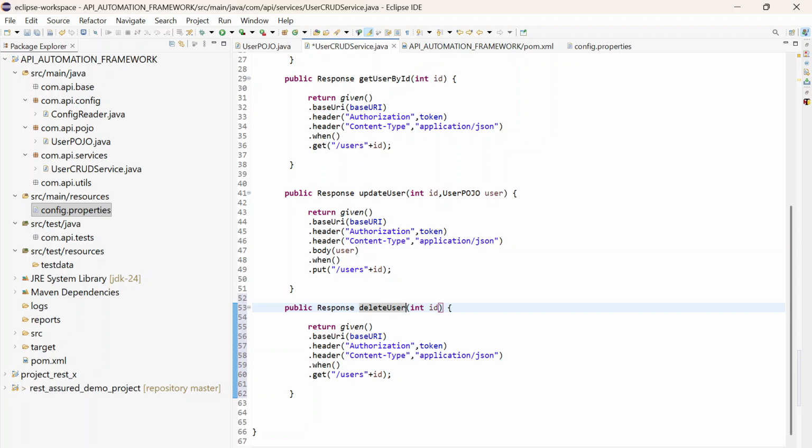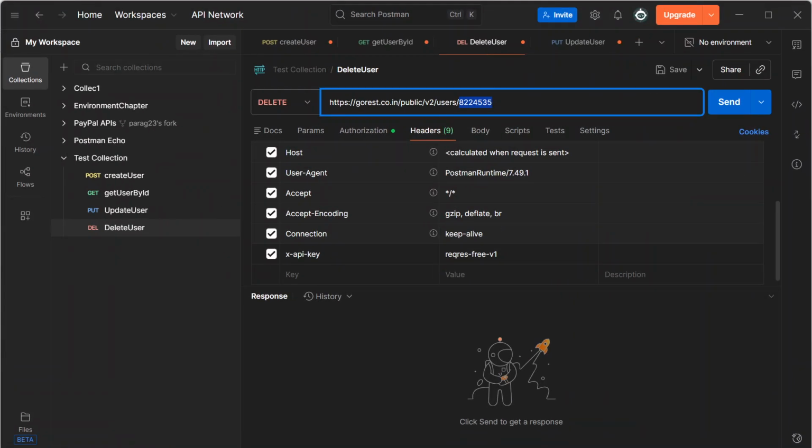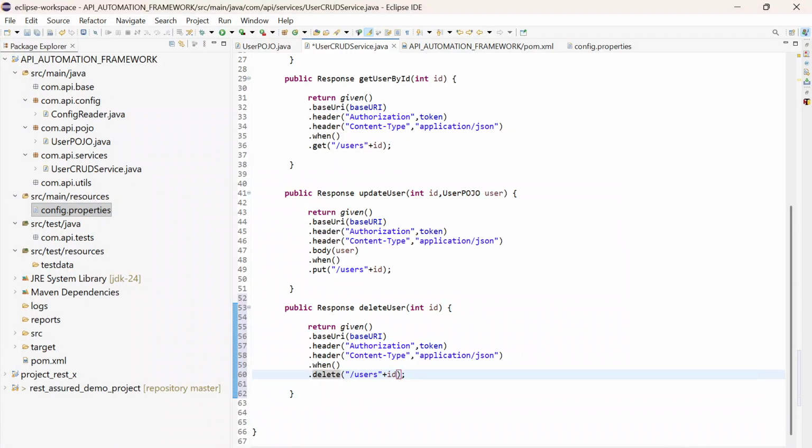Integer ID. ID we have to pass because we should pass which user ID we want to delete. Given section remains as it is, base URI remains as it is, headers will remain as it is, when section will remain as it is. Instead of get, it is now a delete type of request. And again in URL we have to pass slash users and user ID. Slash users plus ID of the user which we want to delete. That's it. And it will return the response.